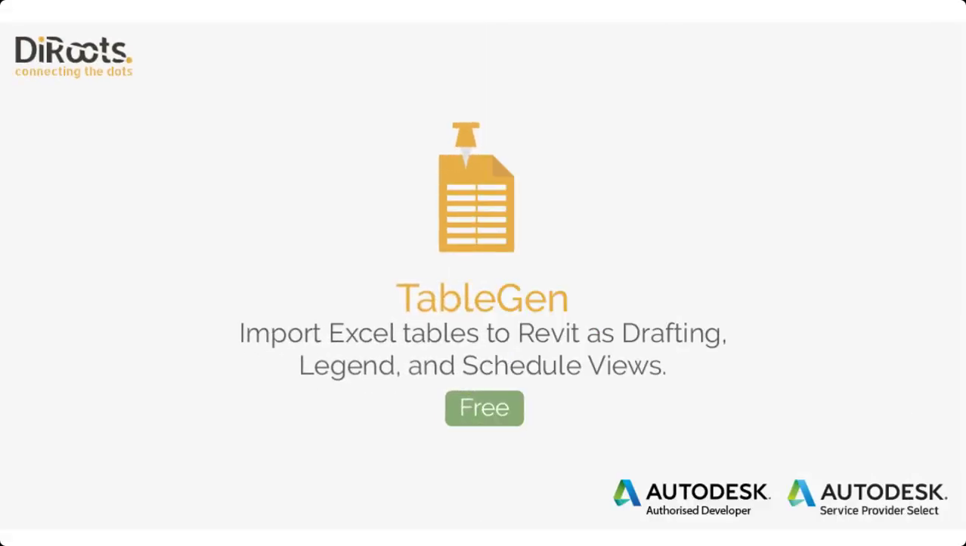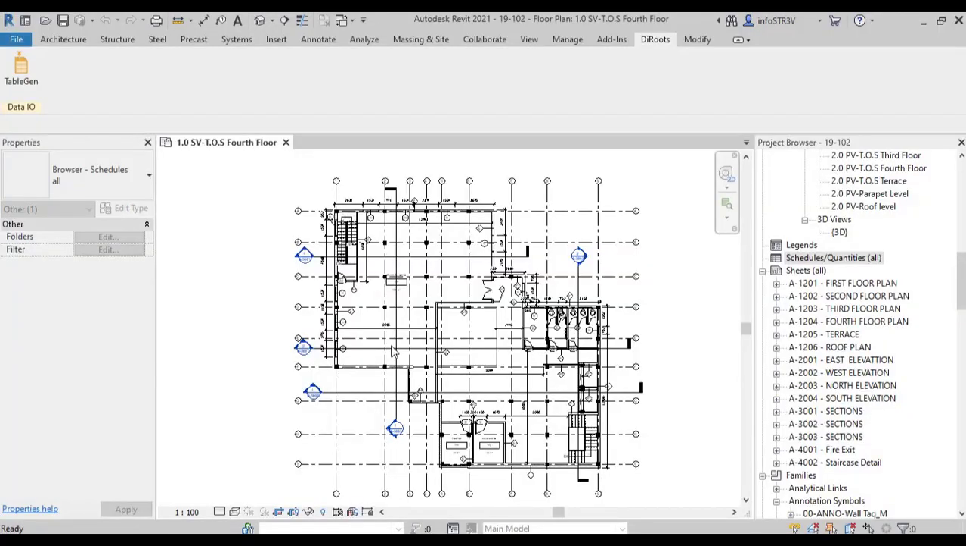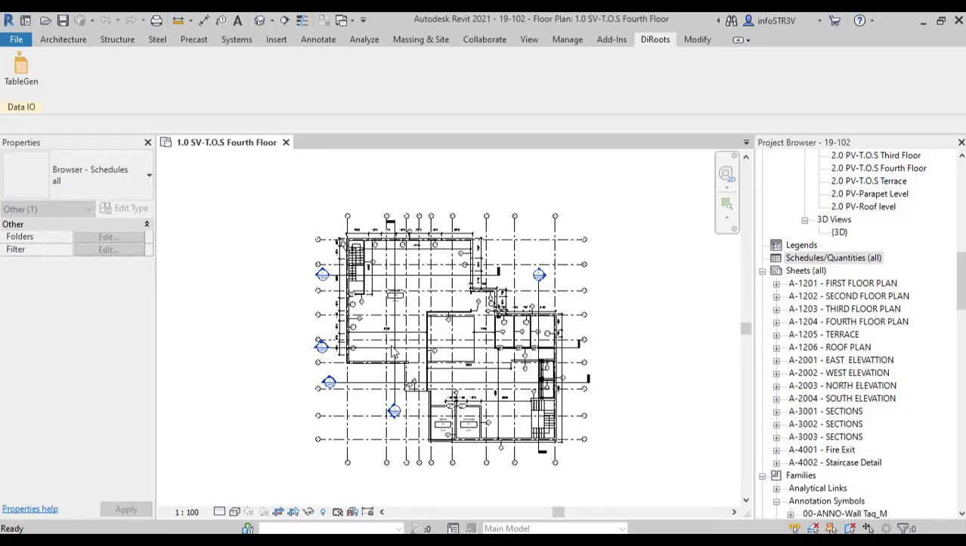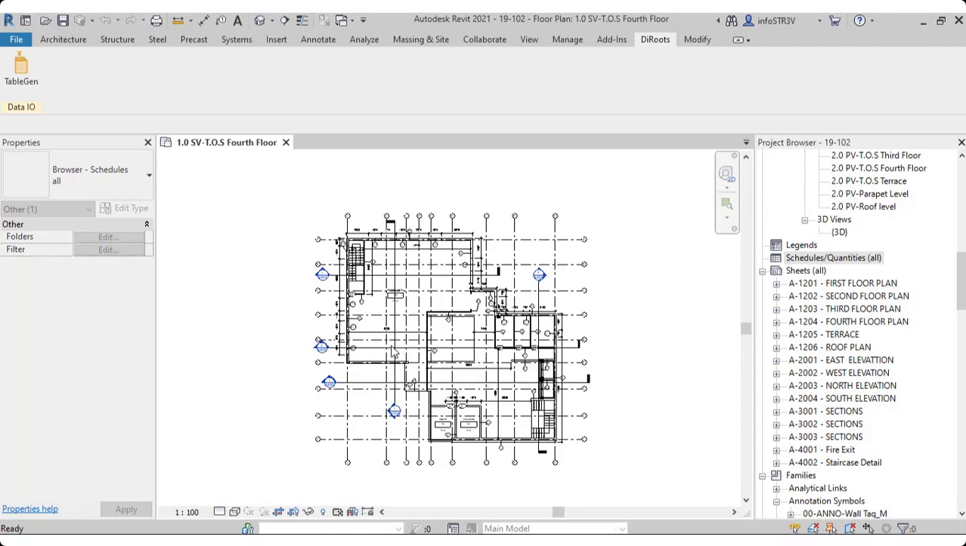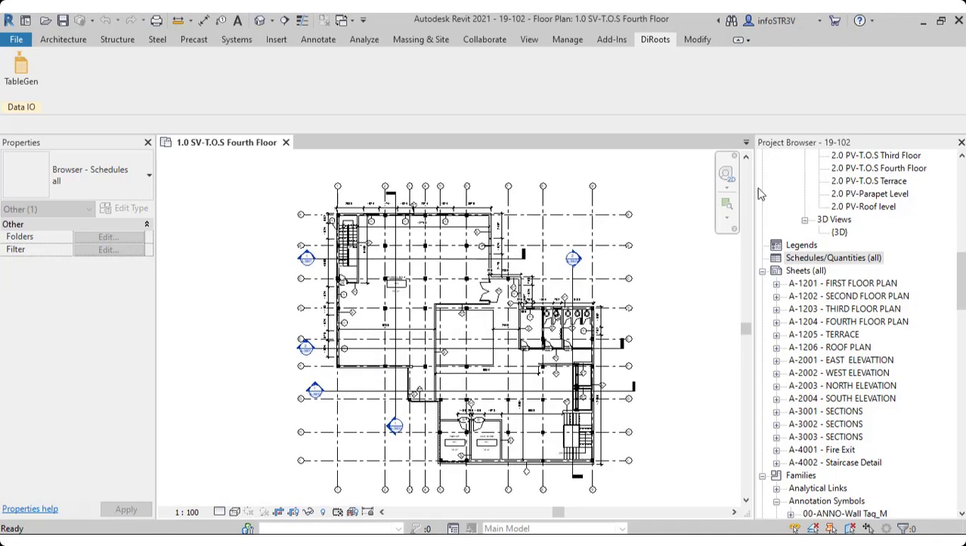TableGen is a Revit add-in by DiRoots that allows you to import a spreadsheet into Revit. The spreadsheet can be imported as a legend view, schedule view, or drafting view that you can then drag to your drawing sheet in Revit. The process is very fast, simple, and easy. And the good news is that this plugin is free of cost. So let me quickly explain on my Revit screen how to use it.